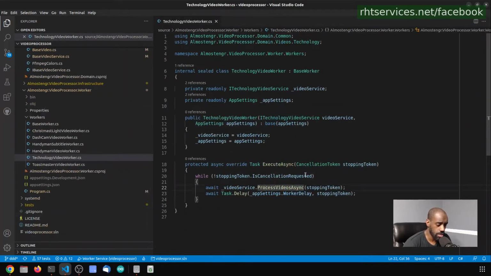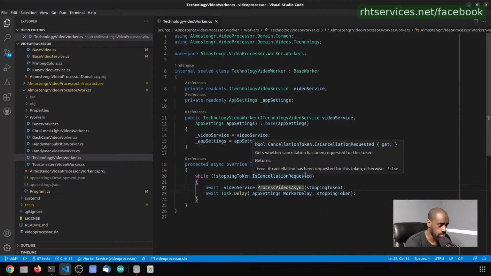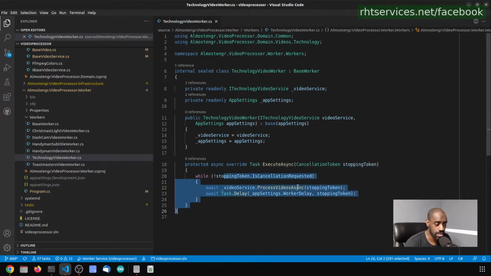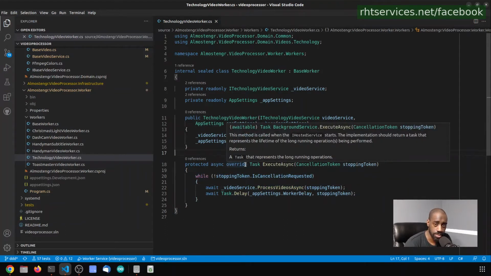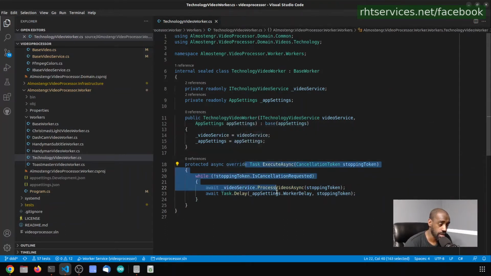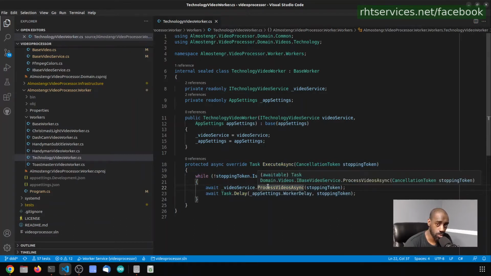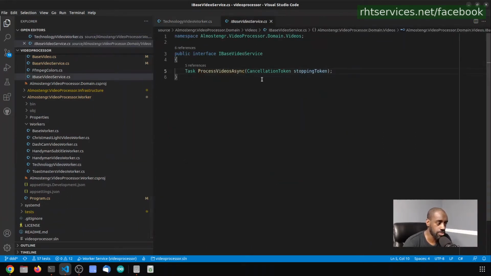All right, so we come to the video service, which has a method called process videos async. And if you're not familiar with worker services in C#, you have an execute async method. This method ideally repeats an infinite amount of times and doesn't quit until the application is ended. All right, so we have the process videos async, and I'm going to take you to the interface, and this is the only method within that interface.